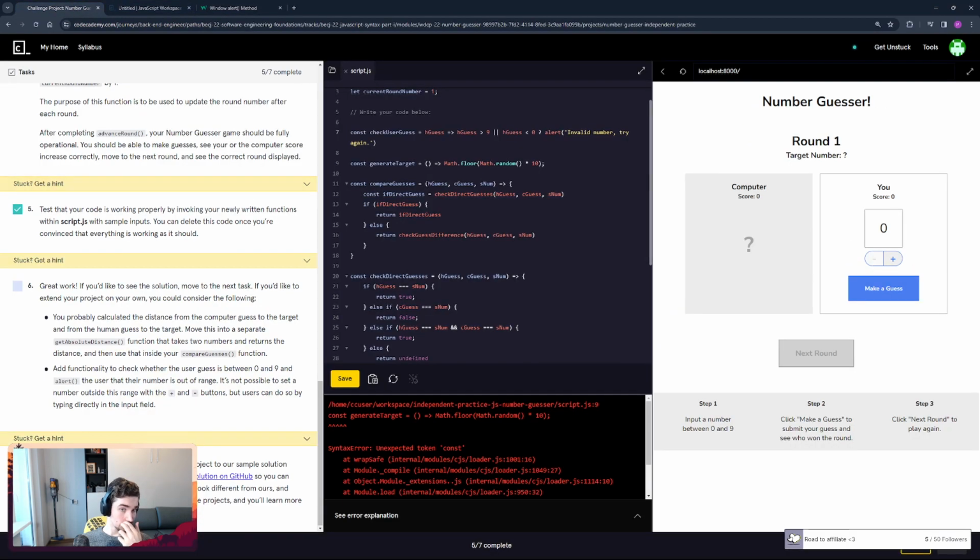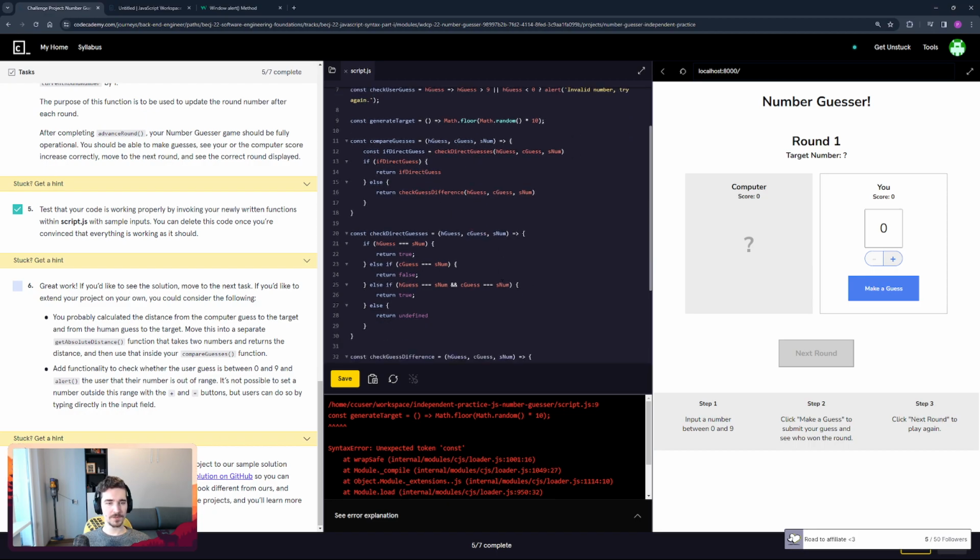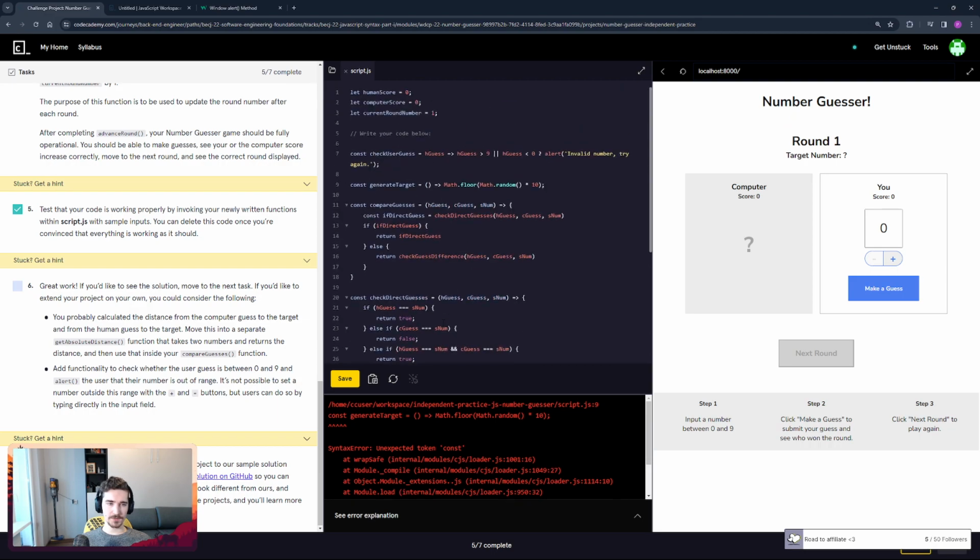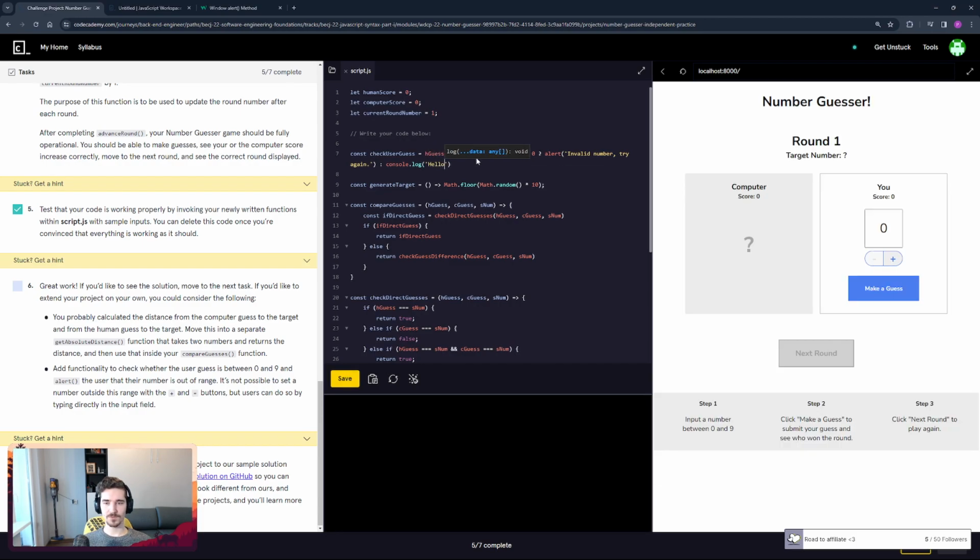No, so I'm using it correctly. But const checkUserGuess equals humanGuess: if the guess is more than 9 or less than 0, we alert. Is it just fussing over the fact that there is no other option? What if we do hello? Yeah, that's what it was fussing about.